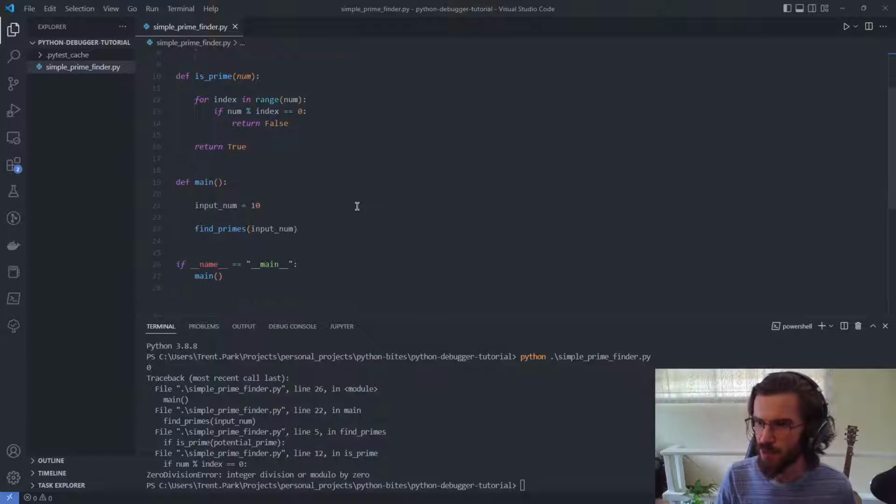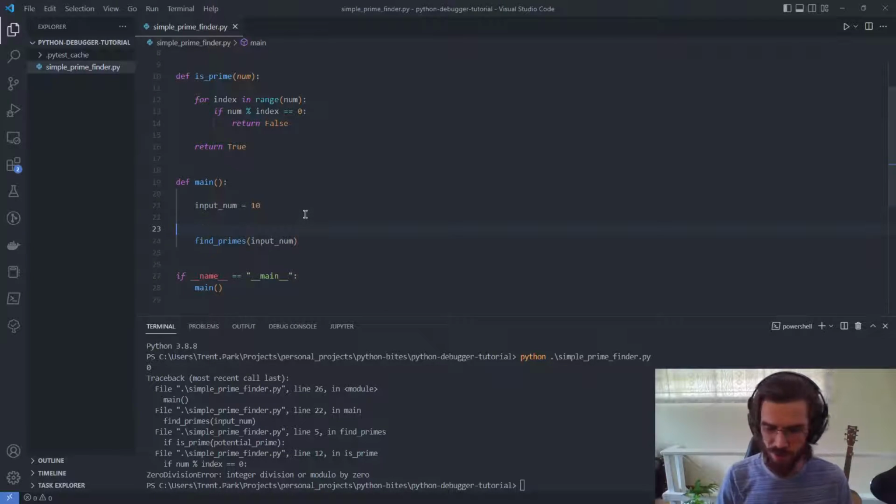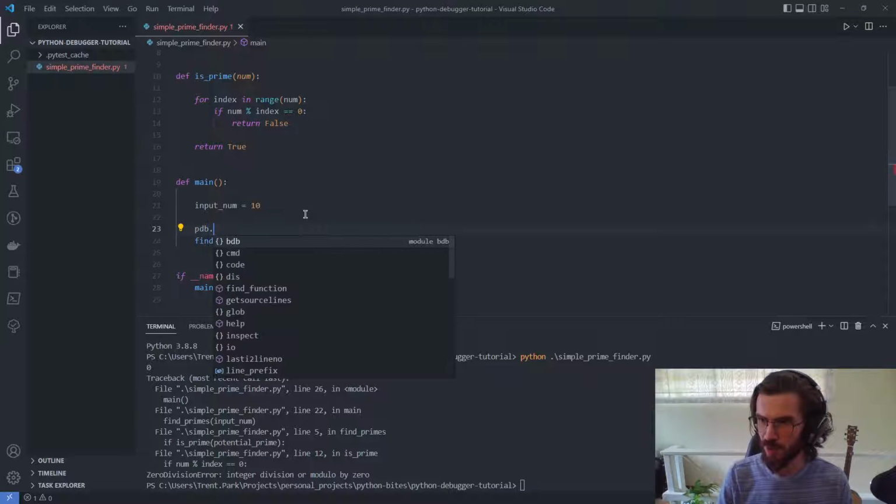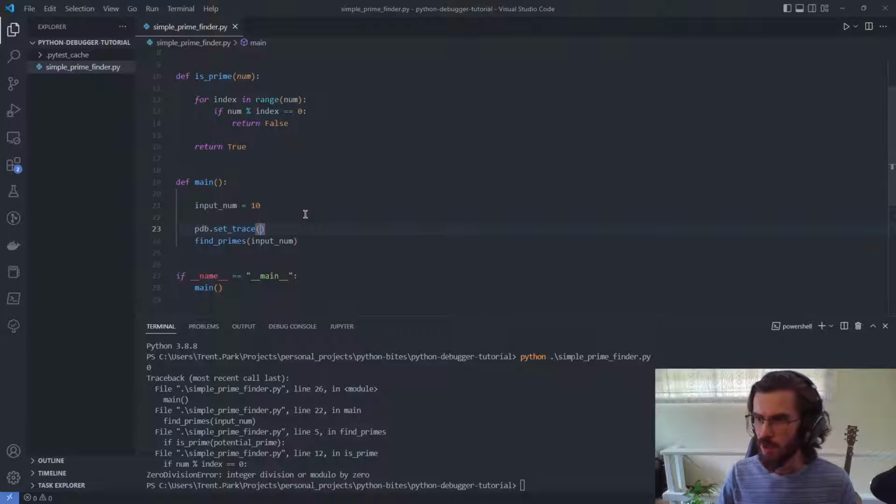To set our first breakpoint, let's pick somewhere early on in our code. To do that, we just need to type in pdb.set_trace(). When we run our code, execution is going to pause at this point and open up a little console for us, and we'll be able to investigate and probe our code. Let me show you that.